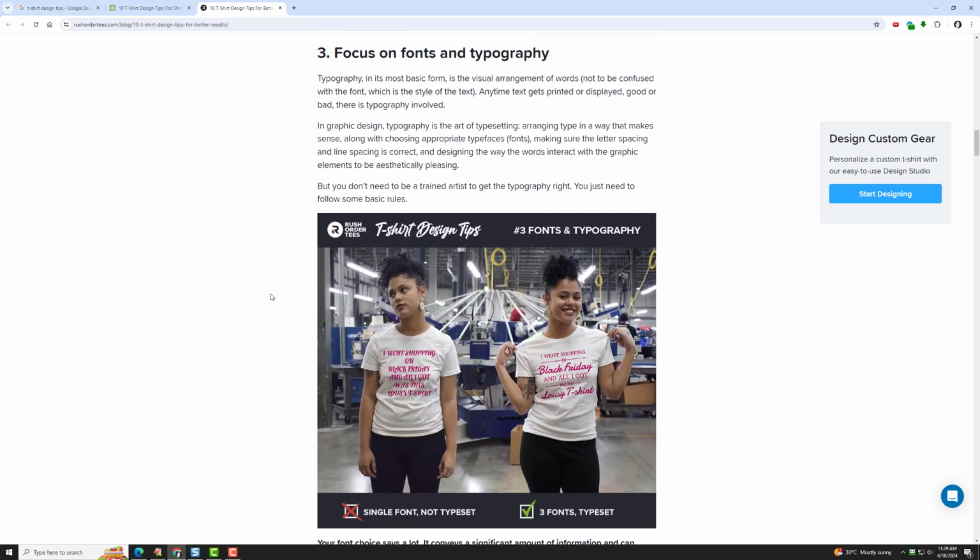The next one is to focus on fonts and typography. This is something I see a lot when people are doing their own shirts, because Canva and Photoshop and Illustrator and all those tools are wonderful and they work really well. But if you have the wrong font, it's not going to work at all, and it's going to look really bad. If people can't read what you have on your shirt, or they have to squint, or zoom in to see it, that's a problem, because you're going to be running ads to these, or showing these online in some way, shape, or form. You want to make sure that people can actually read it.